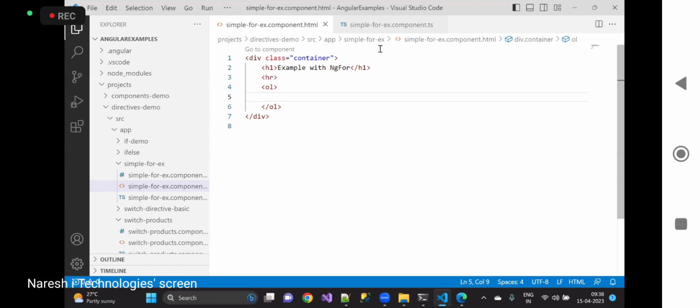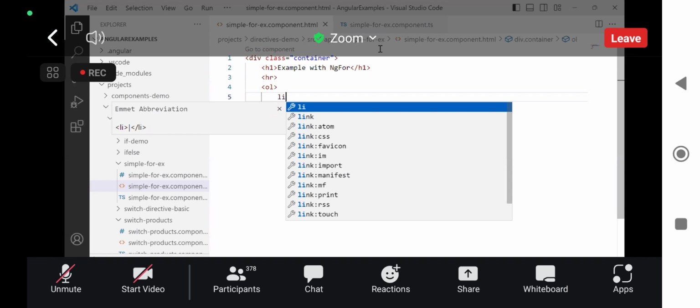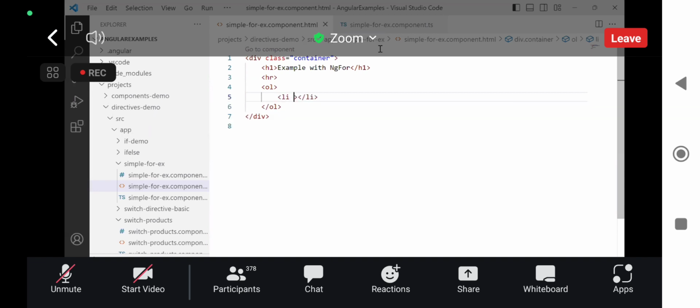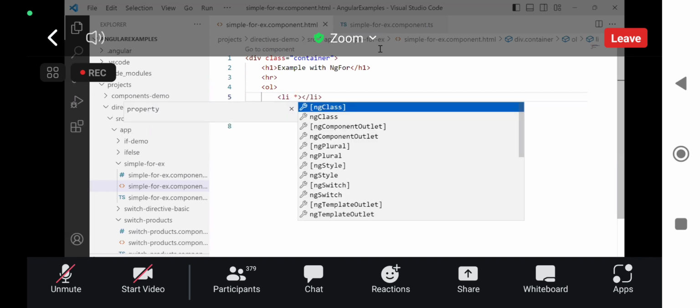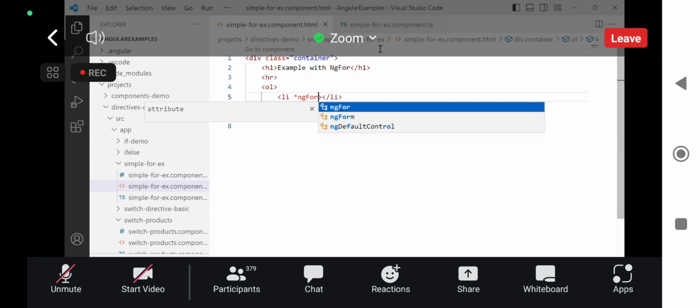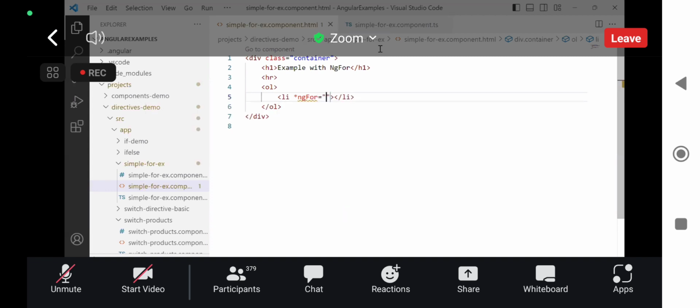I will show you that as well. Don't worry. First, what I want to do, I'll be writing an li tag, and for this li only we want to display the data, so that I can say ngFor is equal to... now how can we do that?